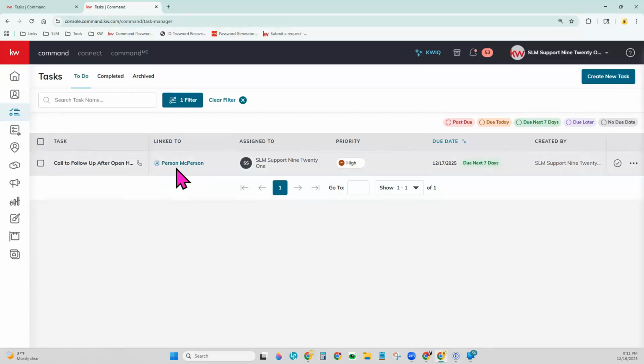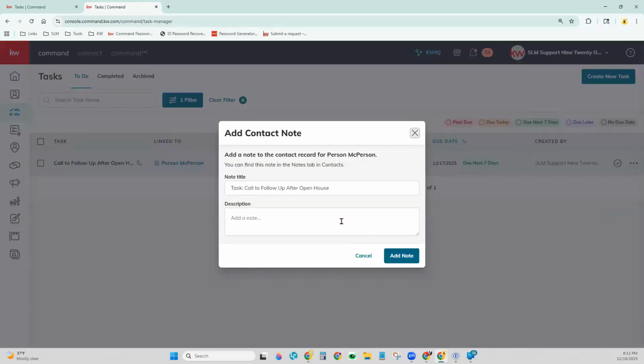To add a note to that particular contact's profile, again, you'd come to the three ellipses on the far right and choose Add Note. You'll get the same pop-up box. The task name will appear as the note title. However, you can easily put your cursor in that field and make a change if you need to. And then you can add the description. Once you're done, click Add Note.